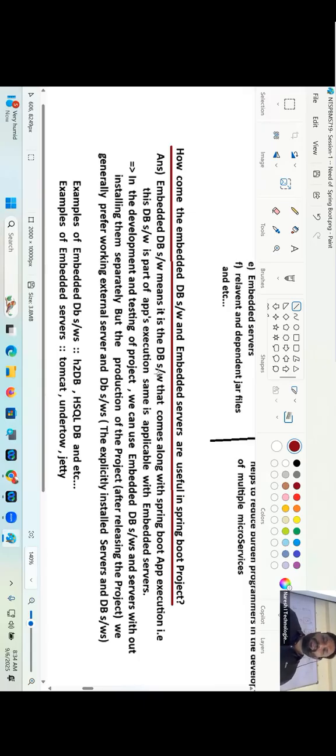An embedded database means the software comes along with Spring Boot and is part of application execution. The same is applicable with an embedded server. In development and testing of a project, we can use embedded database software and servers without installing them separately.